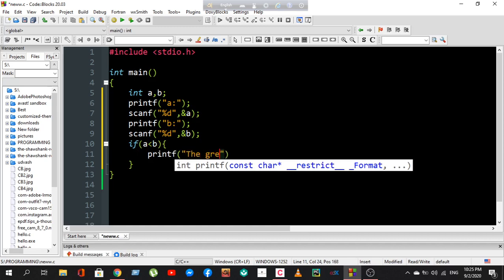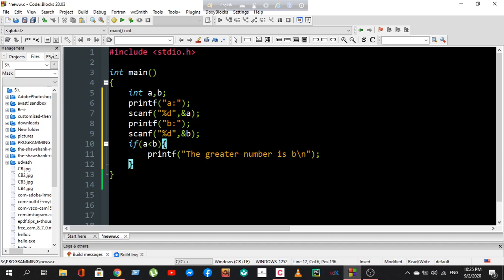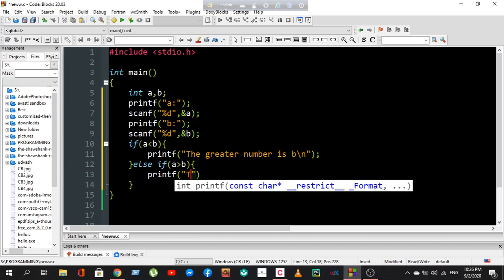the greater number is b. Okay, or else if a is greater than b, then we can have printf the greater number is a.